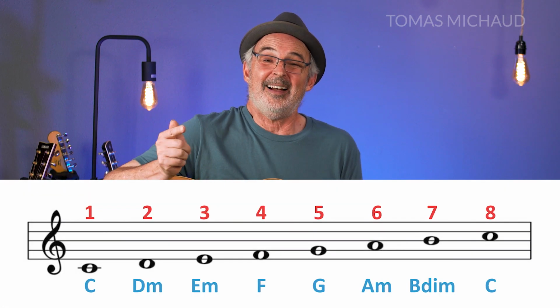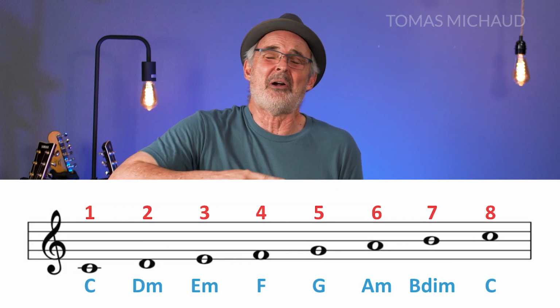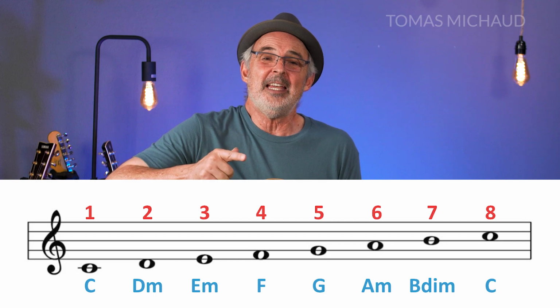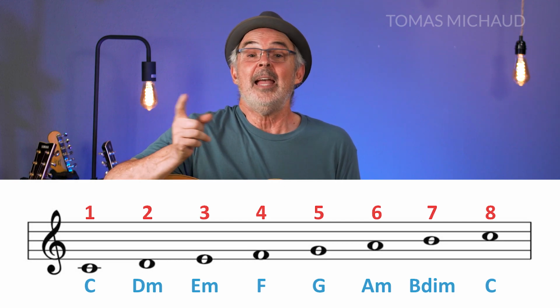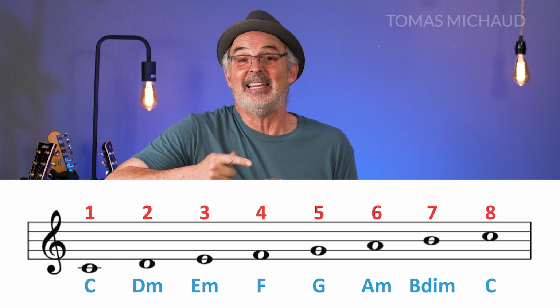Tell me the notes in the G chord. Okay, we got G. It's a little tricky. What's the next note? G, B. And what's the next note? We ran out of notes. Well, you just start over. So we got G, A, B, C, and you go back to the beginning, C, D: G, B, D.